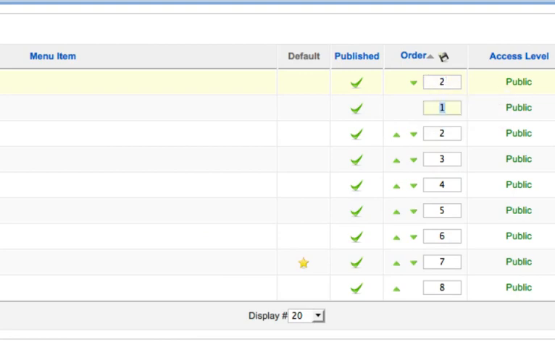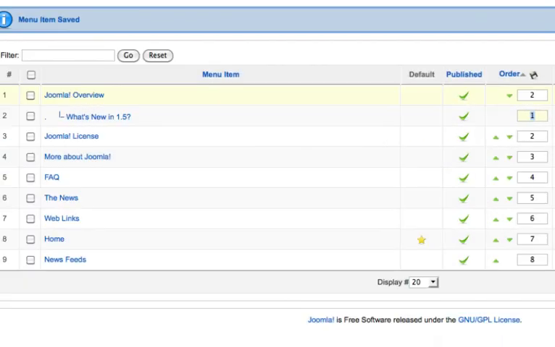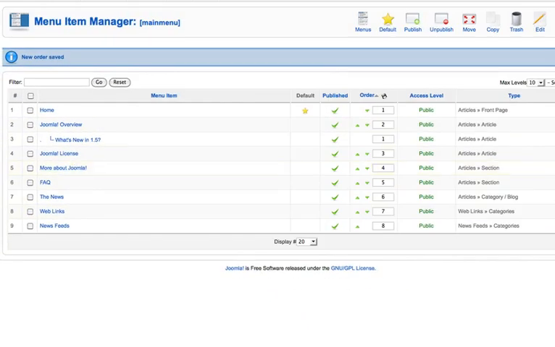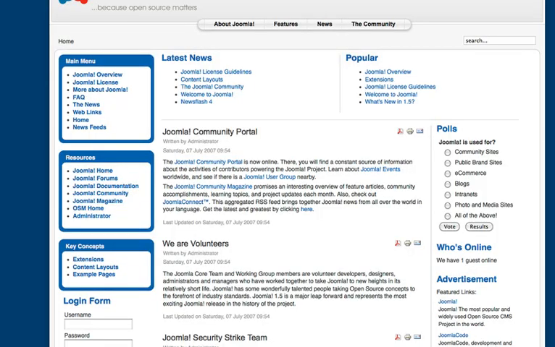Now this 1 here is fine because it's a child of Joomla Overview, which is now number 2. This is number 3, 4, 5, 6, 7, 1, and 8. Of course I can leave the way it is, and then I just click the Save Order button there, and notice those are reordered. If I come back over, hit refresh, my menu is back the way it should be.